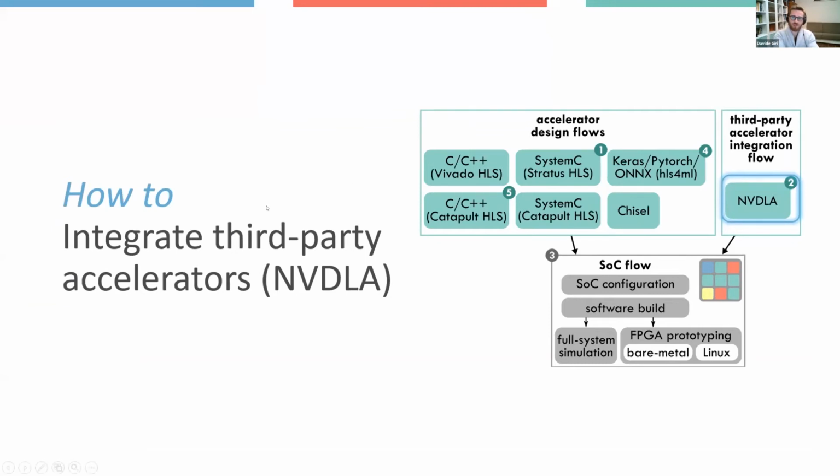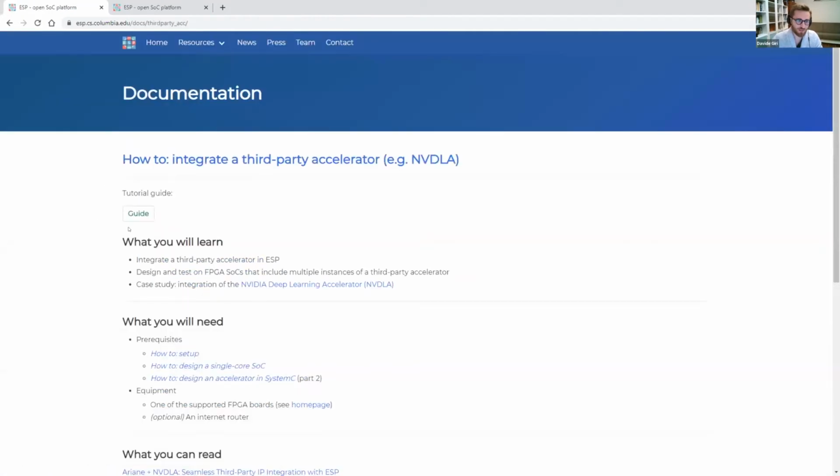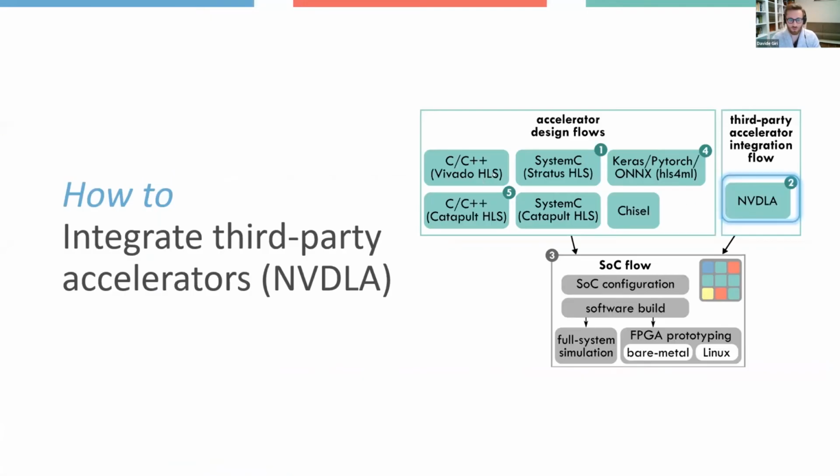So in ESP, as you have seen in the initial presentation, we have a third-party accelerator flow. You can see it highlighted here. This is a picture that you have seen already. So now we're in part 2. For this topic, as usual, on the website you can find a tutorial. This one would be similar. So click on it. Here you have the guide and all the information. So this is just so you know where to find all the information afterwards.